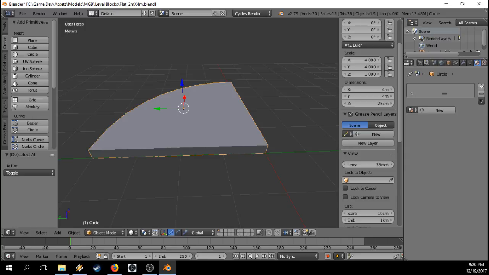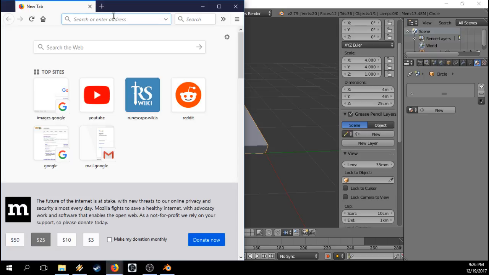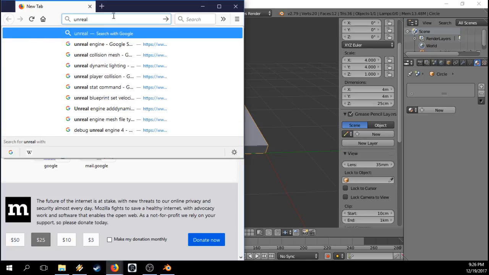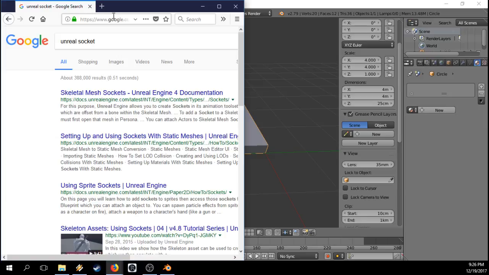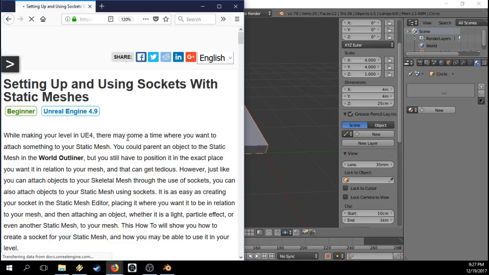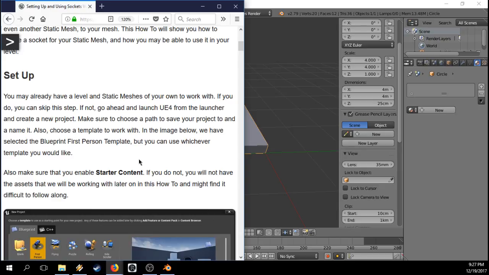Now, a thing I actually want to look up right now on stream. Right here. Unreal. I want to look up sockets. Setting up and using sockets with static meshes. Because I want to make sockets on the midpoints of our little building blocks.